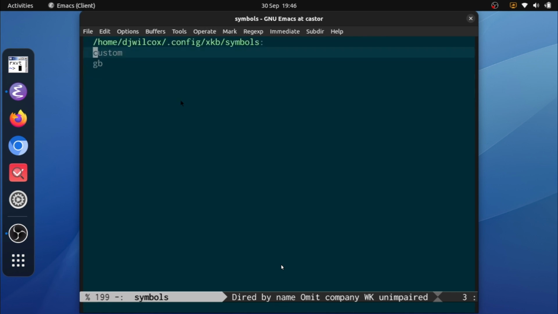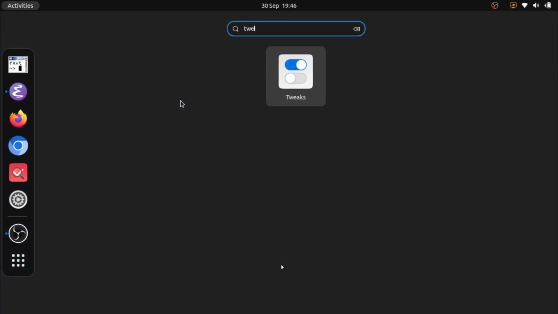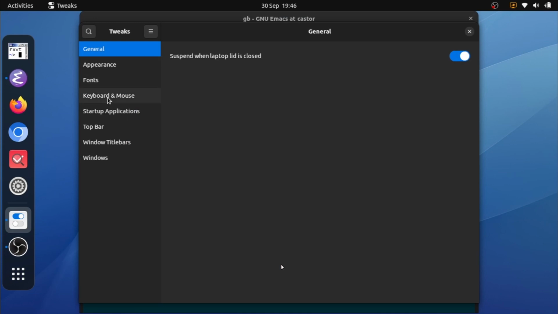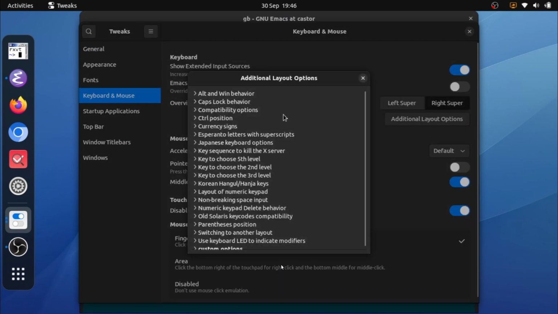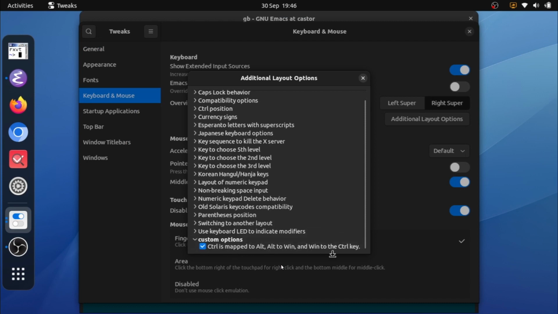And in the GB, what I'm doing is redefining alt_win control. We include Macintosh vendor GB. I'll show you where that is in a sec. And then we have the name, the group. It's called alt_win control-Mac. And then we put in those same keys. So now if I open up tweaks again, come into keyboard and mouse, additional layout options. You see we got the custom options that we defined and the new key bindings with the description.